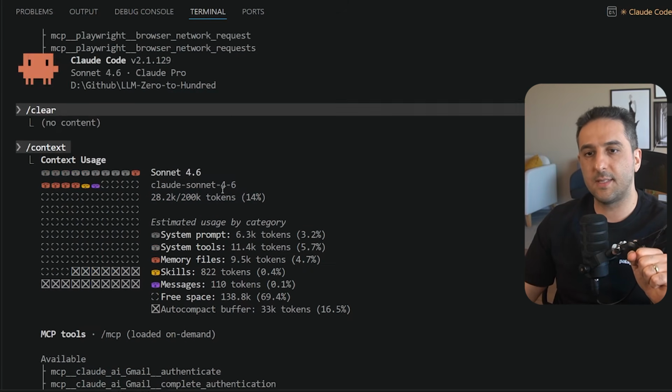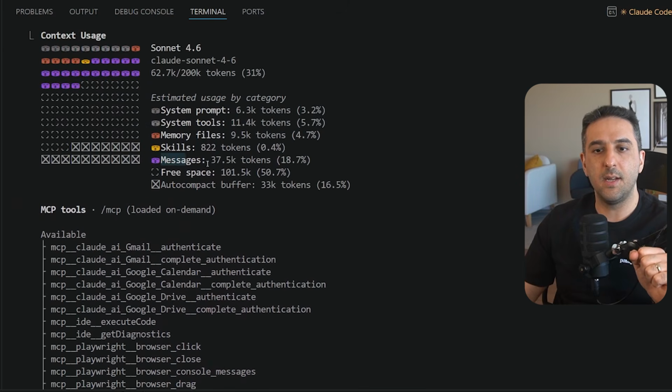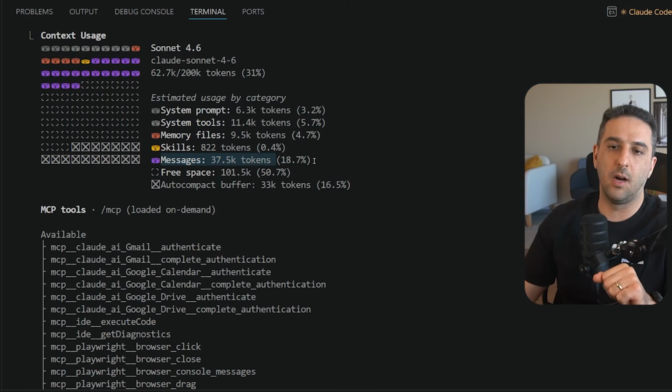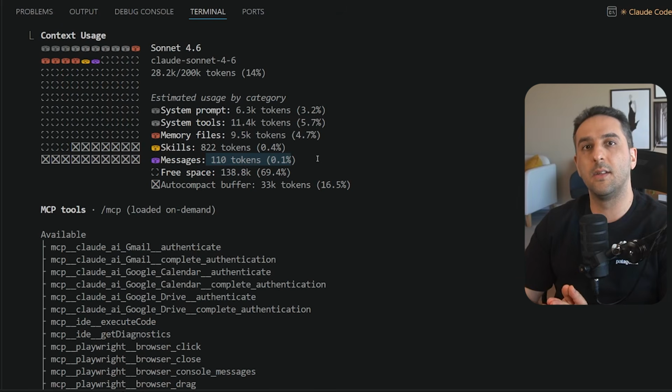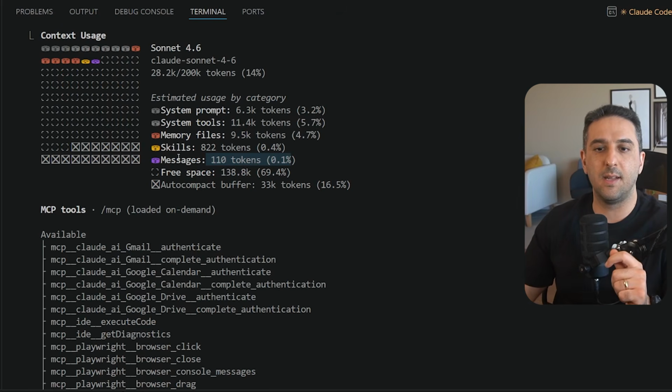If we compare this list with the previous one, you can see that here messages contains 37.5 thousand tokens, or 18.7% of our context window. And here it only contains 110 tokens. So /clear keeps everything the same, except it clears messages for you.